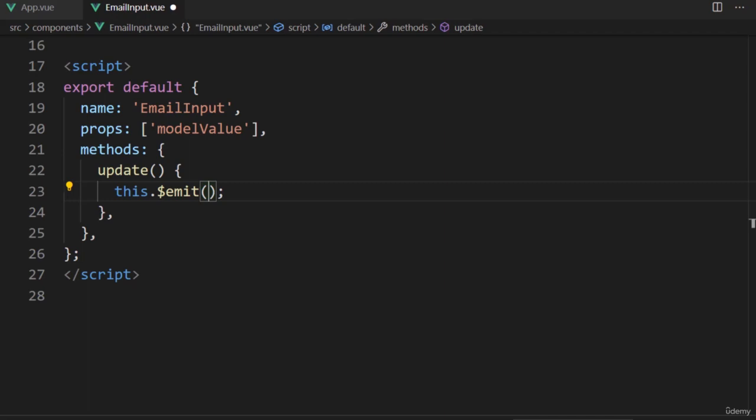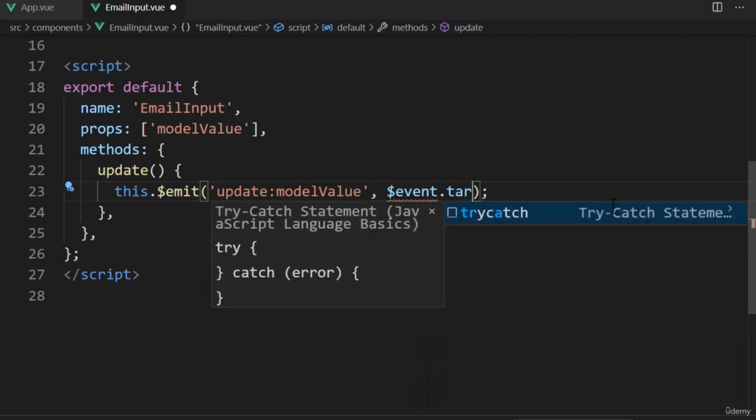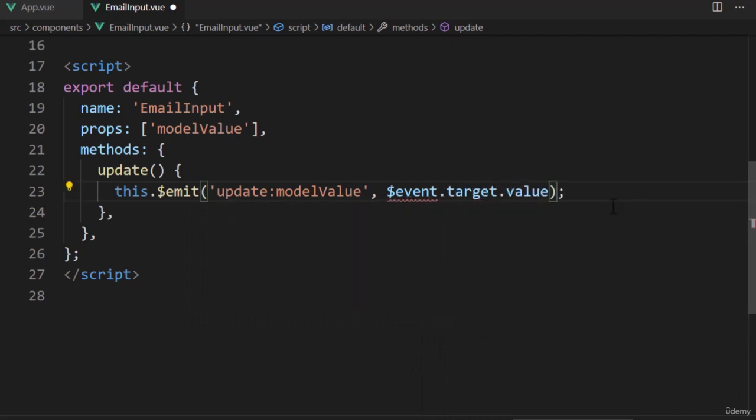This is how we'll communicate the value to the parent. It has two arguments. The first is the name of the event. We'll emit the update:modelValue event. The second argument is the data we'd like to provide. This argument is optional. We'll send the event.target.value property. We're emitting the value of the input.